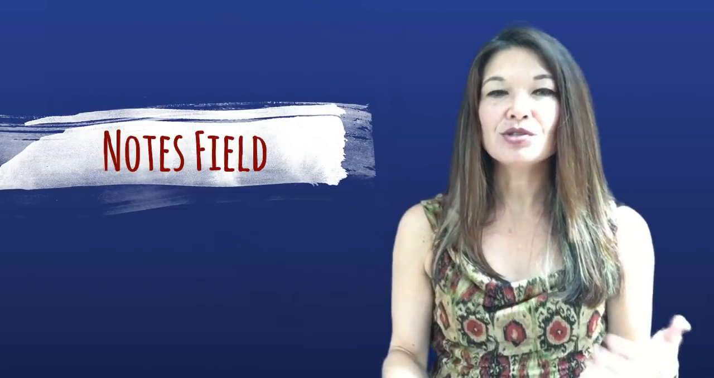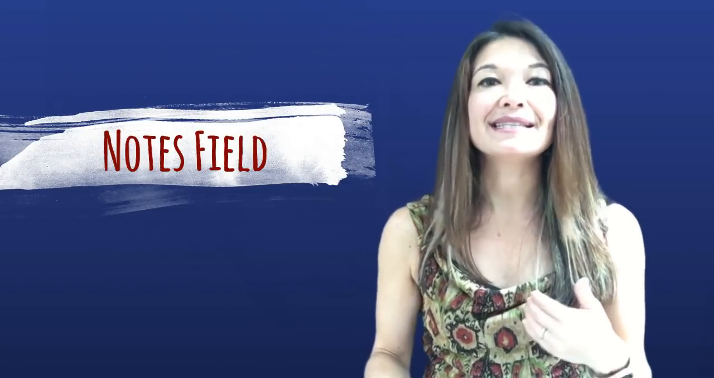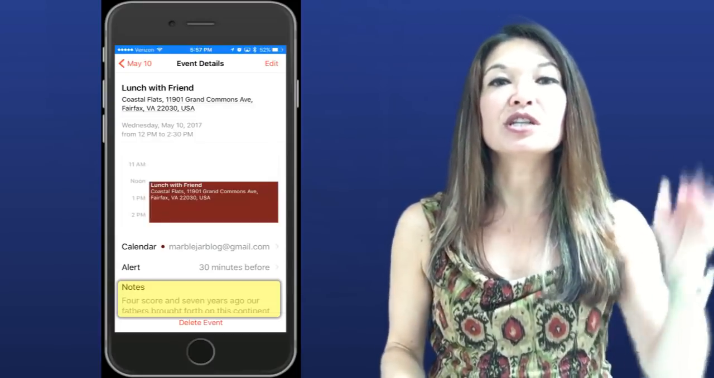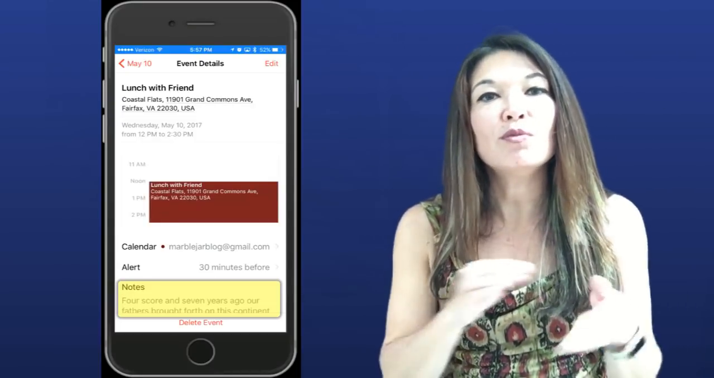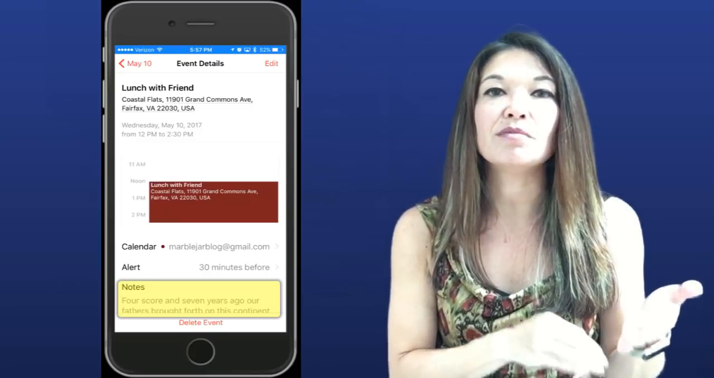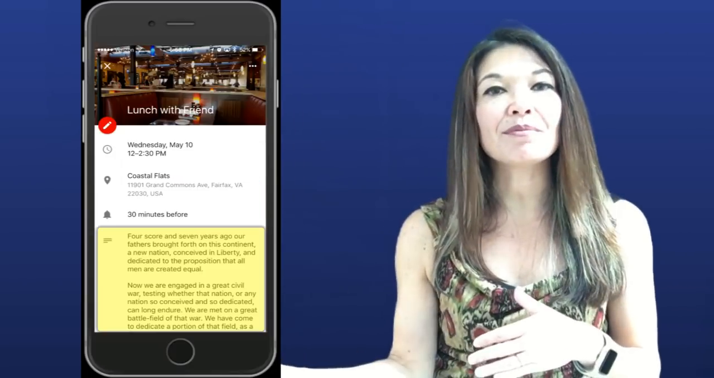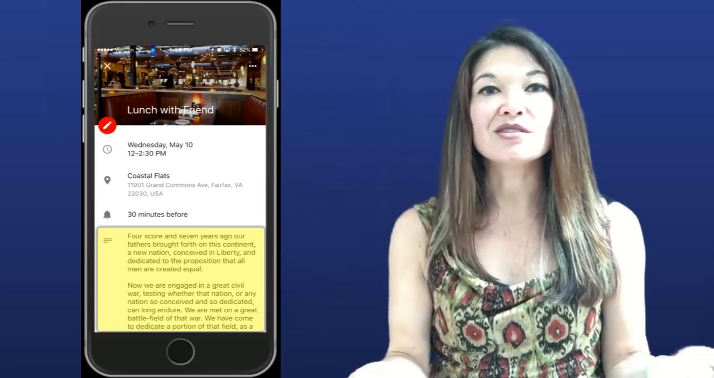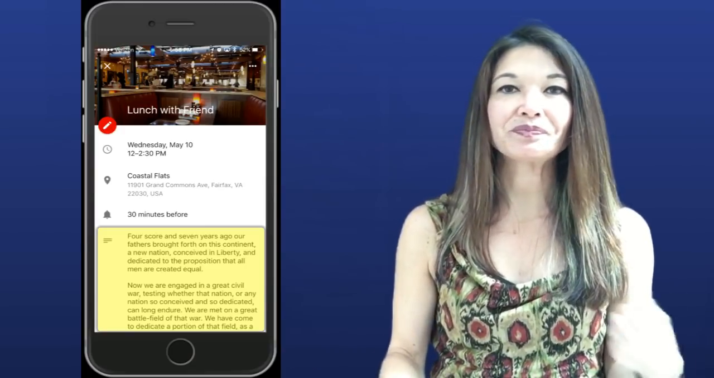Notes field. So this doesn't seem like a big deal, but it is to me. I use the notes field on appointments a lot. I put event details in there and also attachments. You can see my video on quote unquote attaching files. On the iOS calendar, the notes section is way down at the bottom so that I almost always have to scroll down to see all my notes. On the Google Calendar app, notes are in a more central spot, so I rarely have to scroll down.